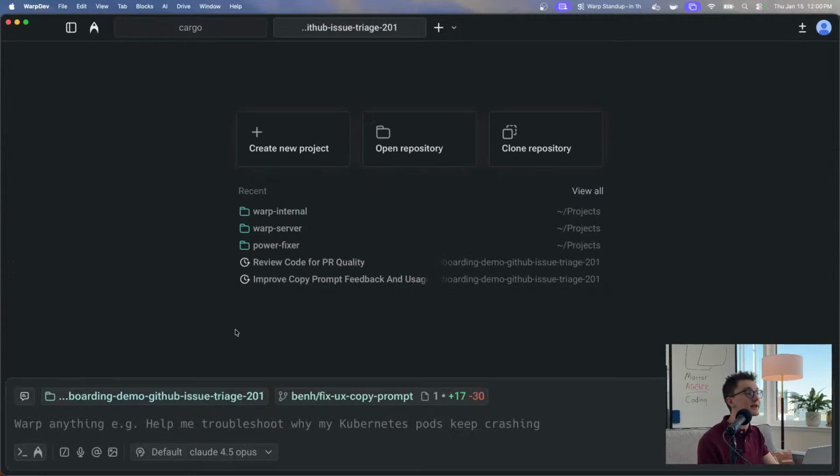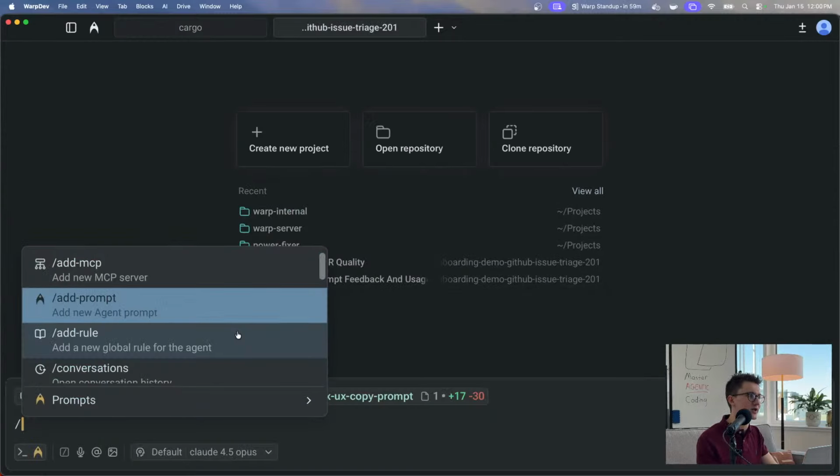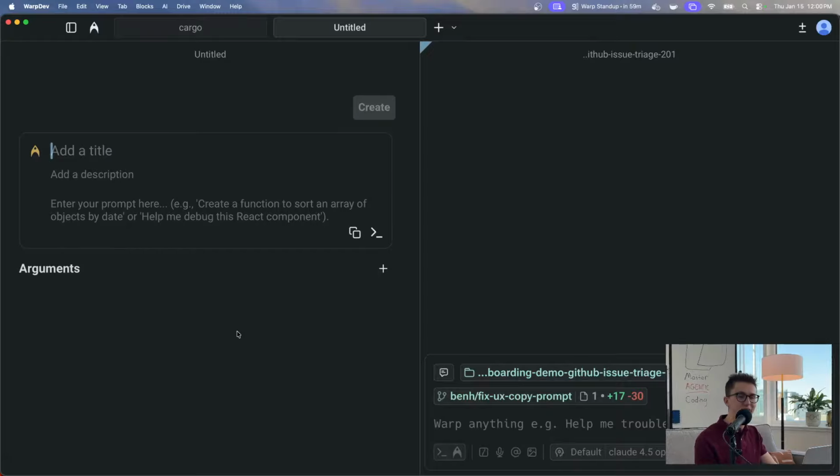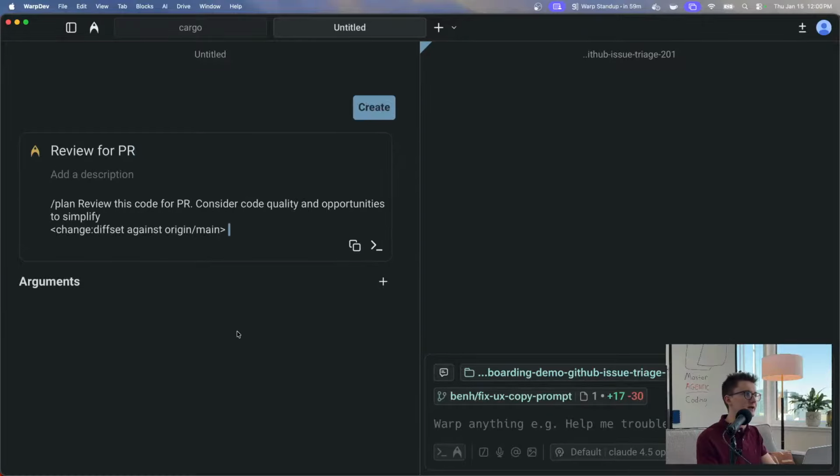And in Warp, there definitely is. Let me show you. So if you do /add prompt, you can save prompts that you use all the time for later, beyond an alias that you can easily remember. So if I wanted to say review you for PR, I could paste in here this prompt. And now this will have everything in it.